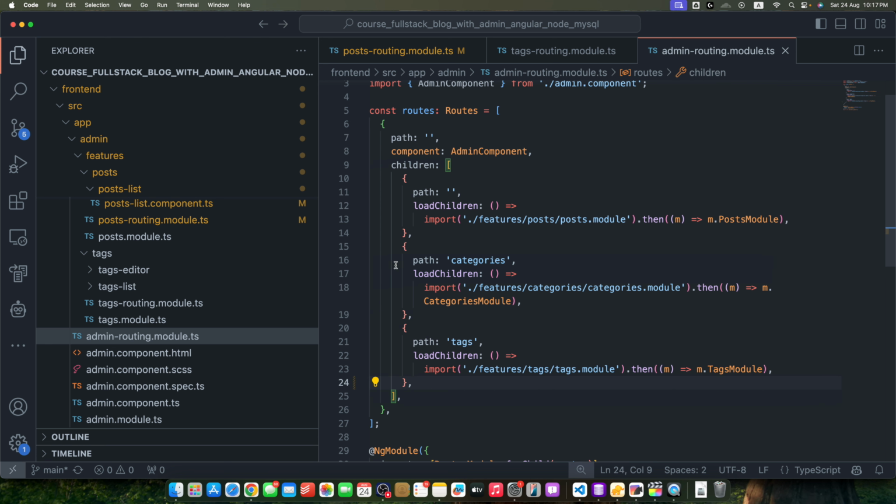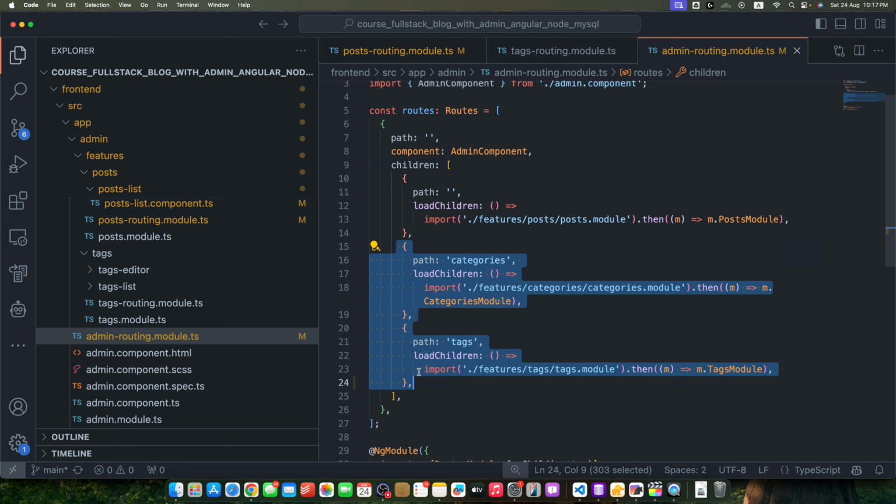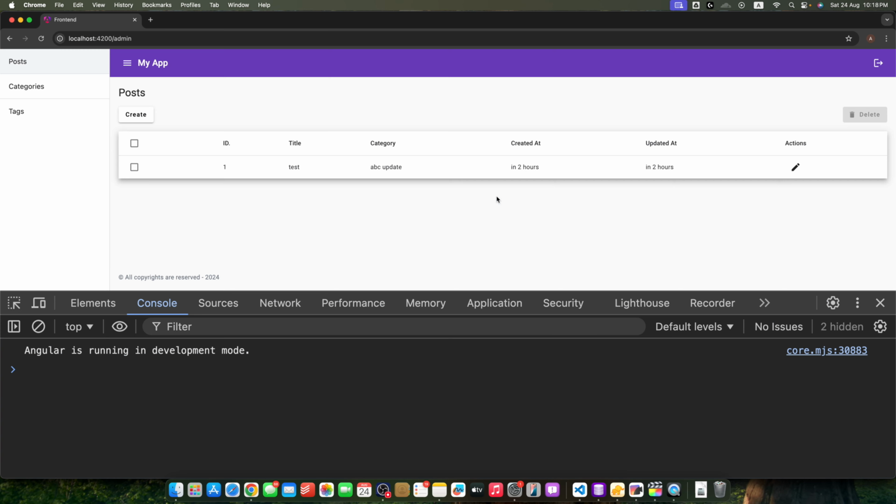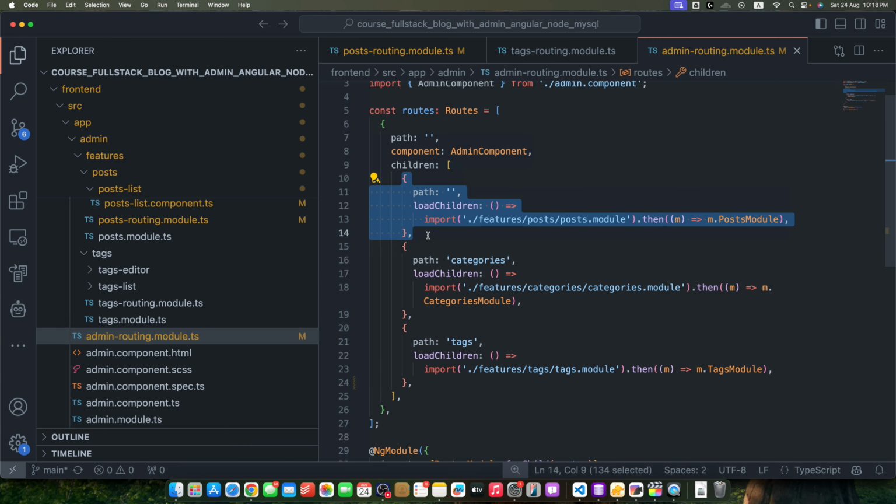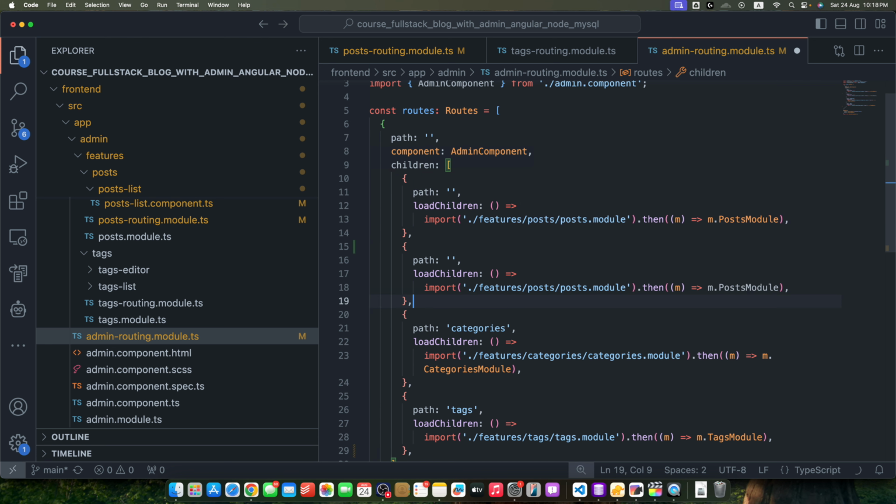Okay, here we have done it for the categories and tags. We also have done it for the posts, but we have handled only the empty path. We did not define the posts path. So we can do another thing here. I will define another path. I will basically duplicate this route, and here I can specify posts like others, categories, tags. We have the posts as well, but both of these routes will take us to this module. Both of these routes will lazily load this posts module every time. So in this way, both routes would work.